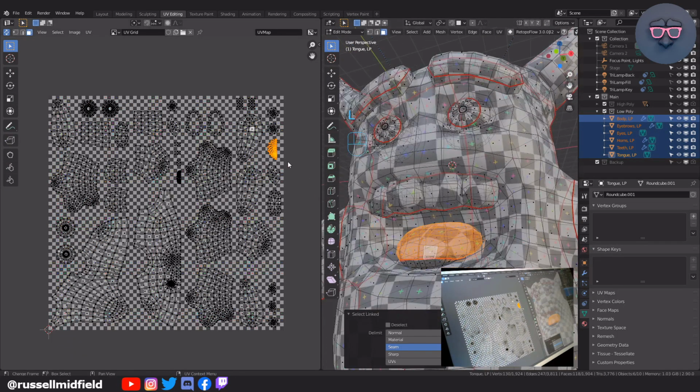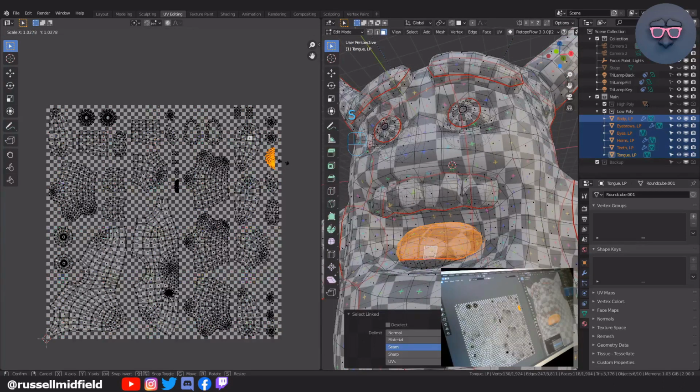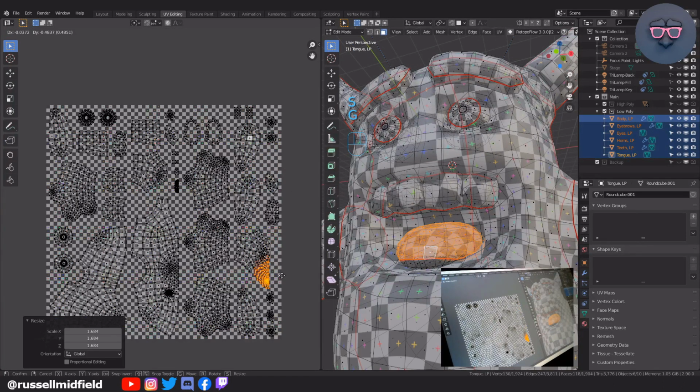Now you can organize some of your UV islands better if you wanted, or scale them up or down depending on where you want more detail. Here I'm adjusting the scale of the tongue a bit. Just make sure the UV islands don't overlap, as this can cause issues when we go to paint.